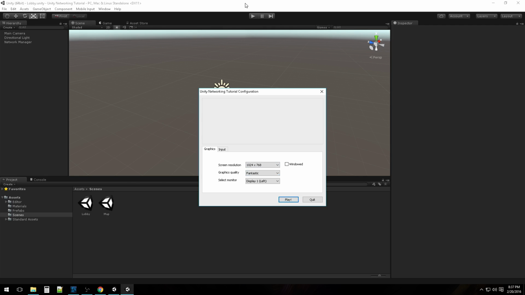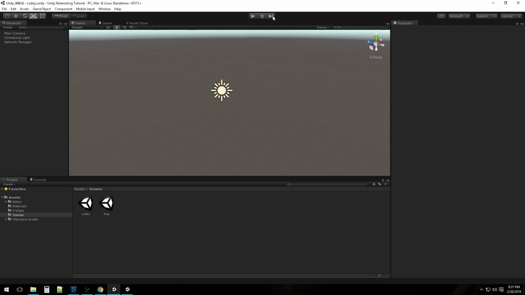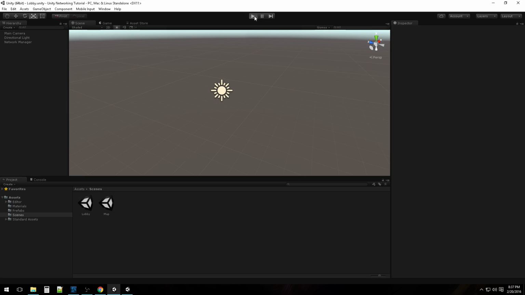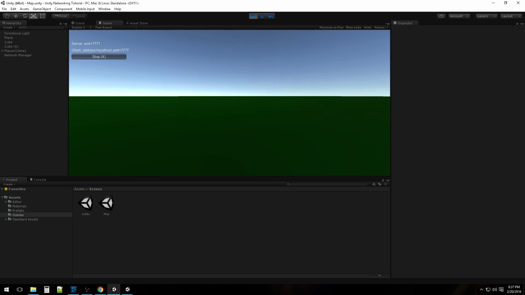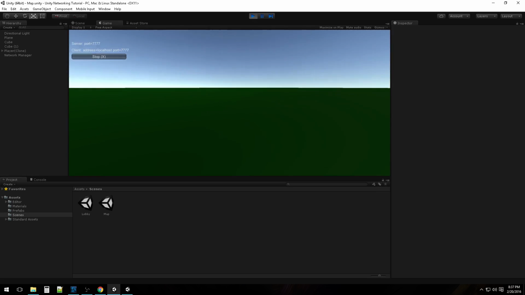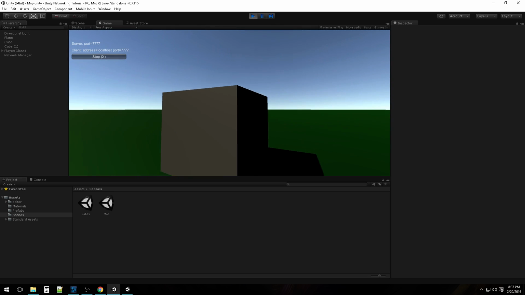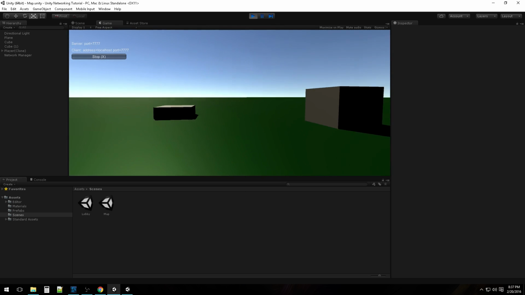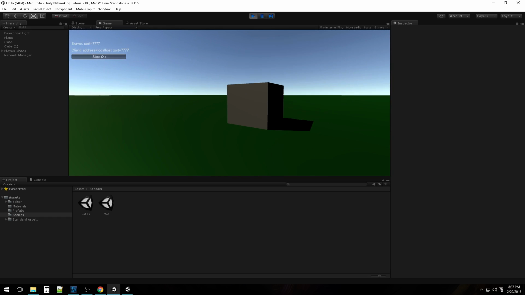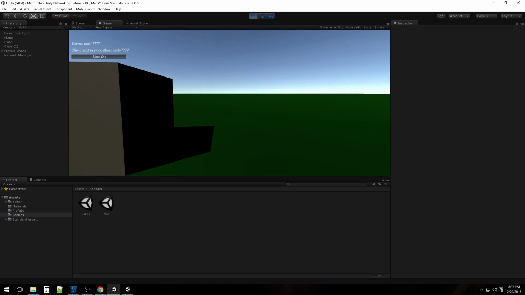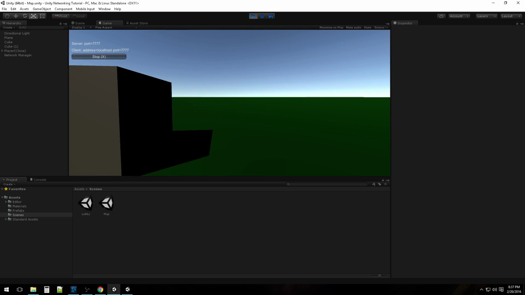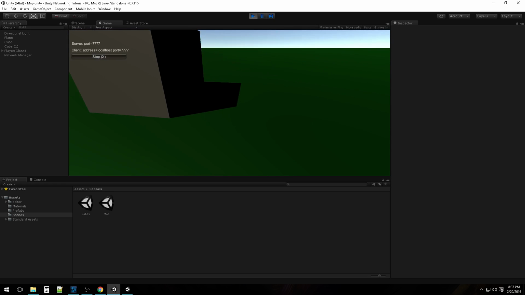So, since I want the editor to be the server, I'm going to start it up first. And I'm going to click LAN host. And if you look around, you don't see my cursor anywhere. That's because the first person controller takes control of your cursor and actually keeps it in the center of the game scene. To get your cursor back, hit escape.